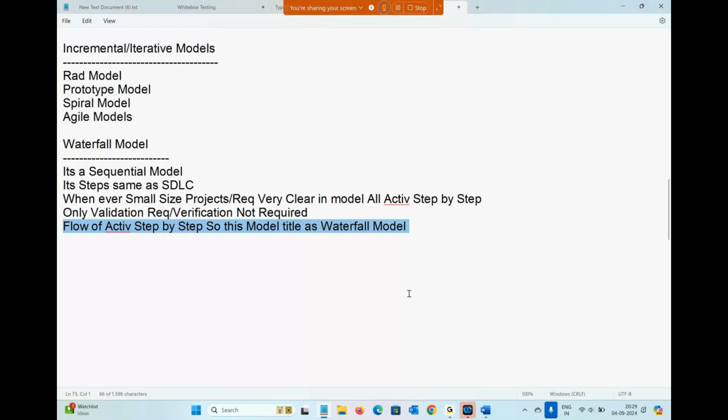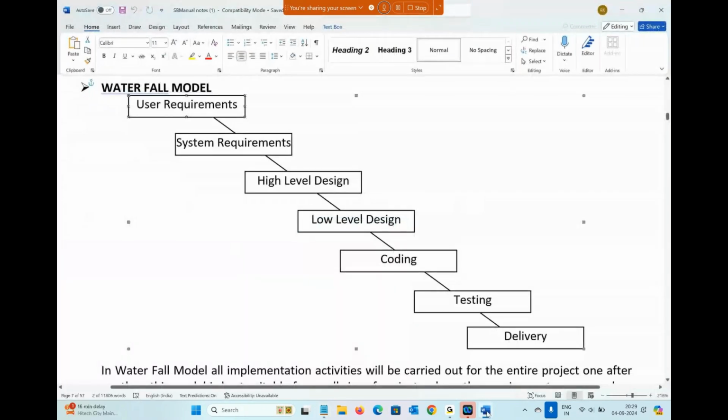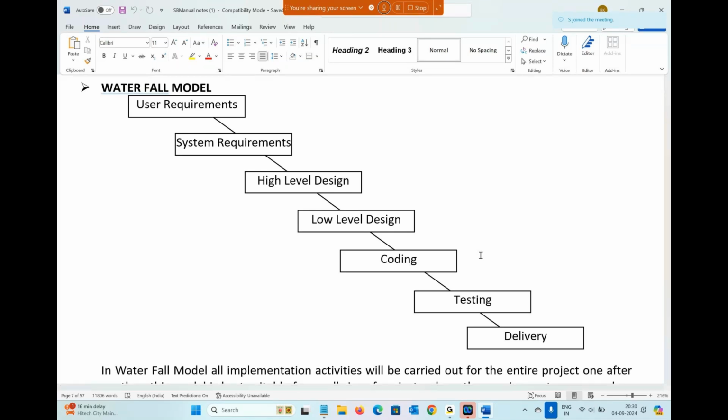I'll tell you the advantages. Easy to design, easy to understand, step by step. But the main disadvantage in this model is that in the middle of the project, going back and changing requirements are not possible. Understand?